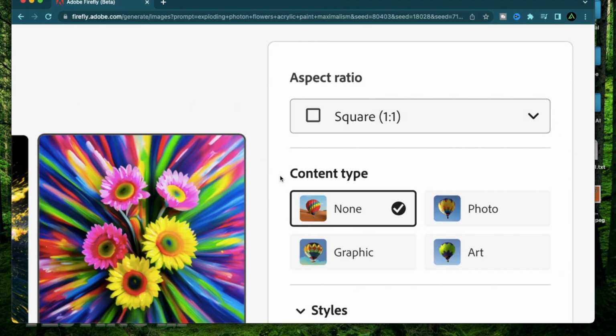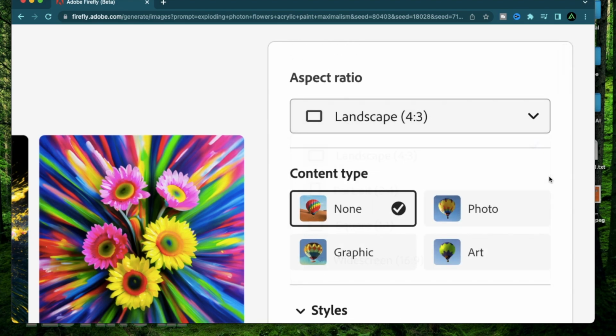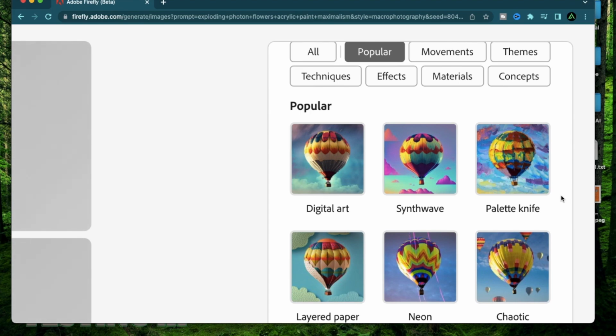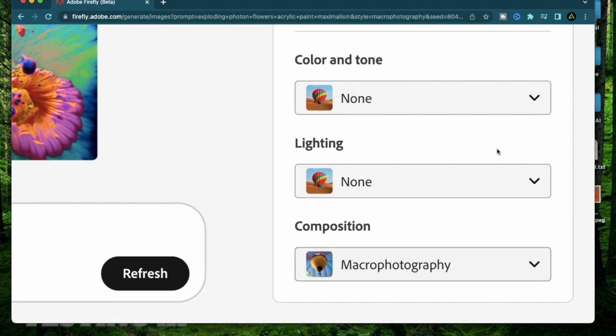I think the most effort that most AI tools have been doing is to provide an aspect ratio and maybe some styles to work with. But if you're a beginner, I think it's important to understand the importance of these three sections.